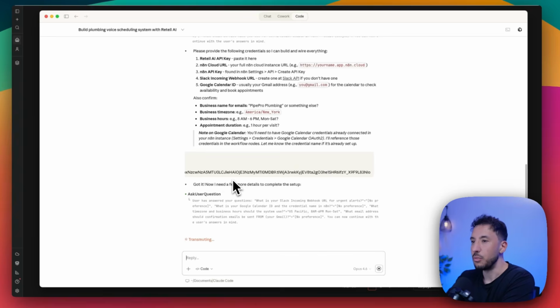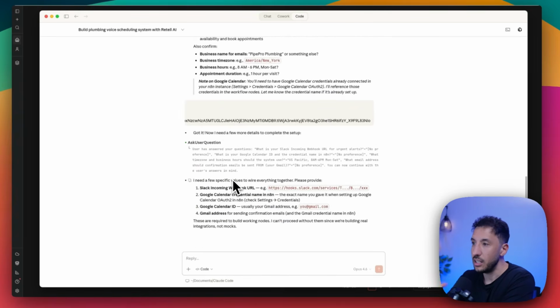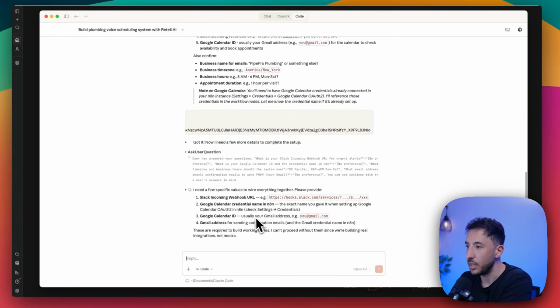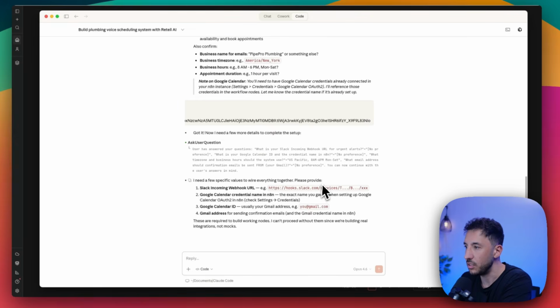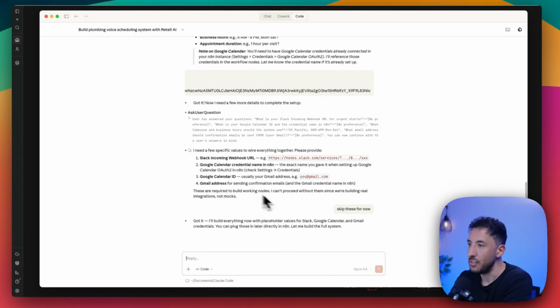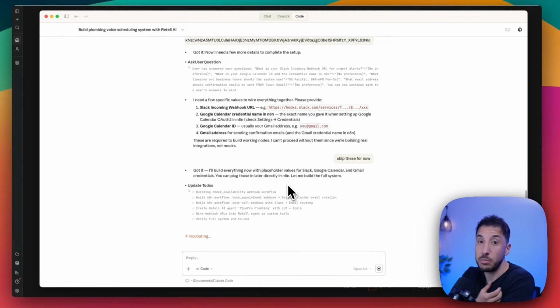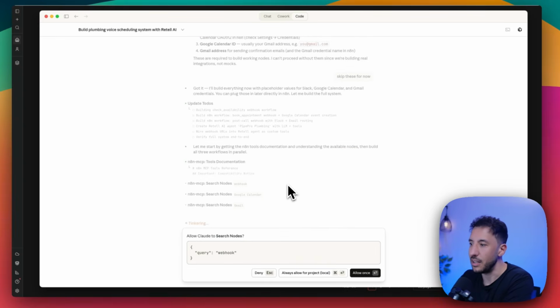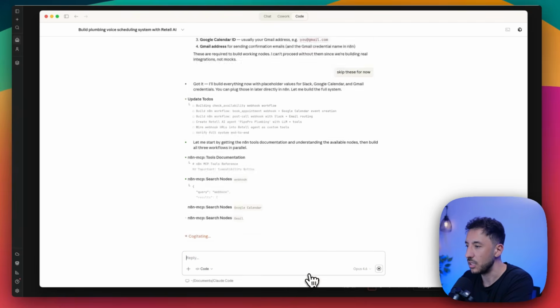Okay, so that's the beauty of Claude Code, and especially with Opus 4.6, it thinks about everything, and it asks you all of the questions that are necessary for it to build the entire system. Okay, so it says, I need a few specific values to wire everything together. Please provide the following. So I'm just going to say skip these for now. The reason I'm doing this is, if you're building something that requires some kind of credential with Google Calendar and everything else, you can always plug that in directly from n8n. I think that's going to be a lot easier, and I'm going to show you how to do that once it's done. So I'm just going to click on always allow.